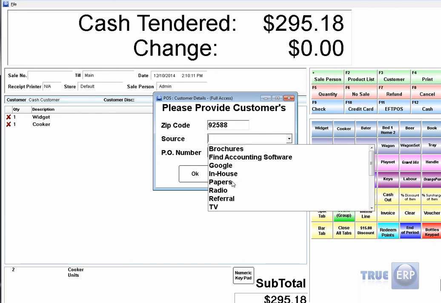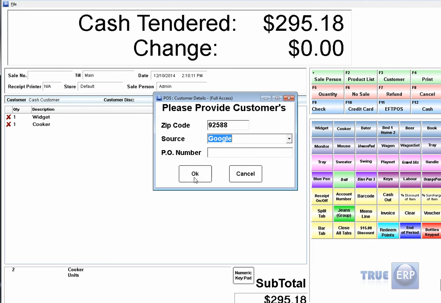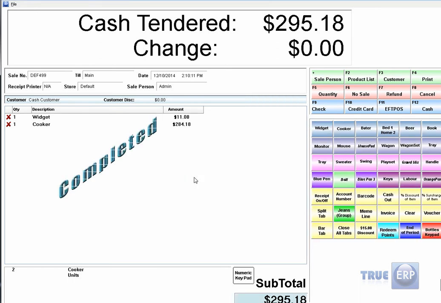So it's going to ask you where they heard about your business. So if they said Google, you can go ahead and do that and click OK. And that information now goes straight into your tracking for your CRM and marketing. So wonderful things when it comes to the POS. So let me go ahead and just exit out of here.